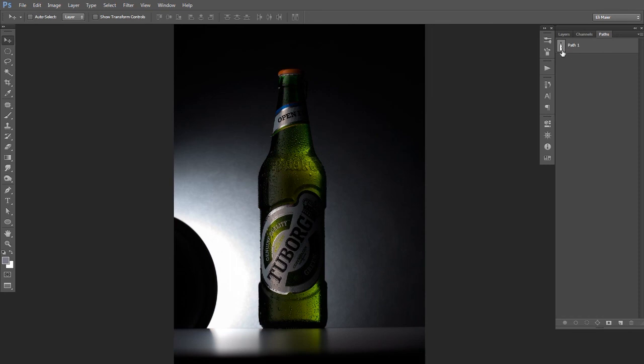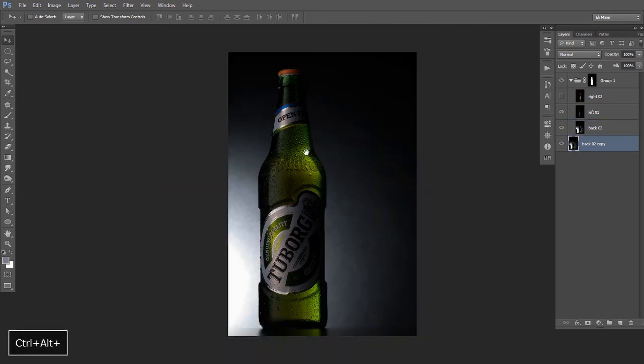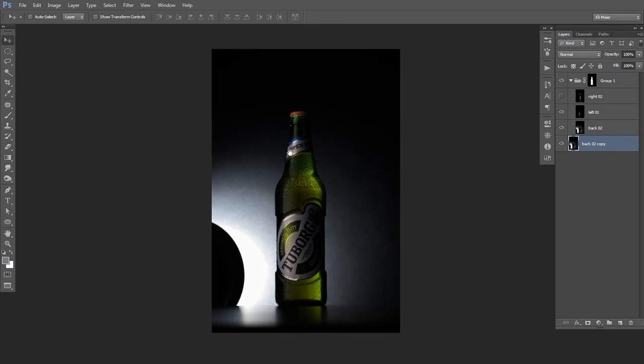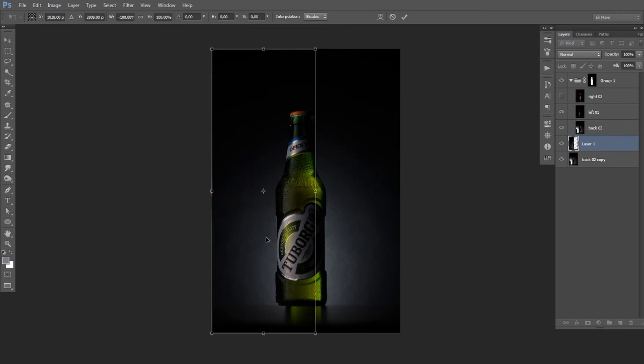I've already got clipping path. So let's put all those layers in a group and mask them. And that's gonna be our background. So let's first copy part of the background, flip it, and put it on the left side.